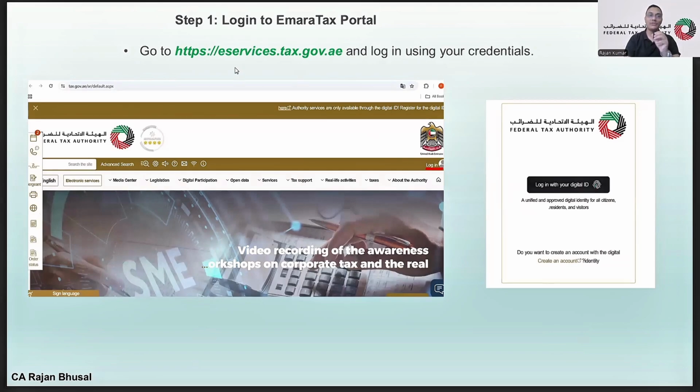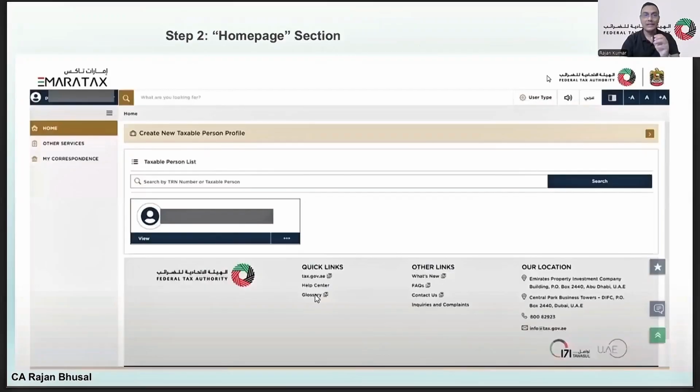So this is the website. You have to go here and log in with your login ID and password. So here are the login details. After this, you will see the home page. Here you can see the home page, other services, my correspondence; these are all the pages you can see.